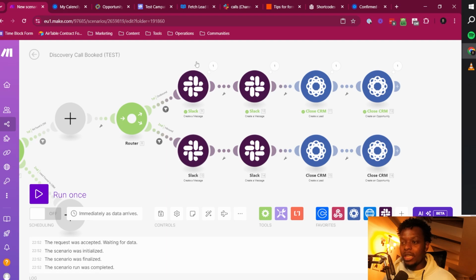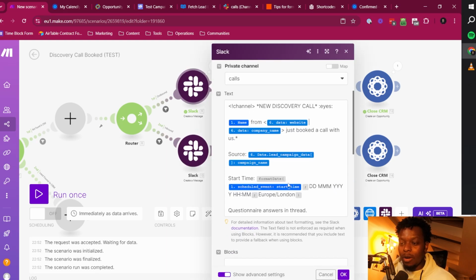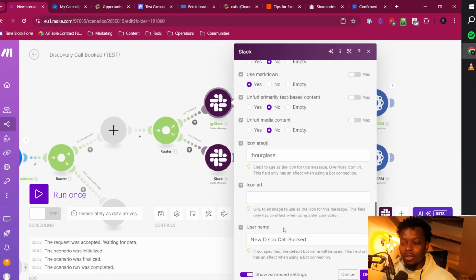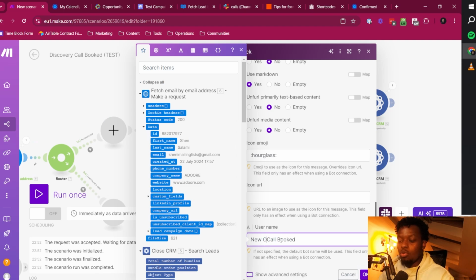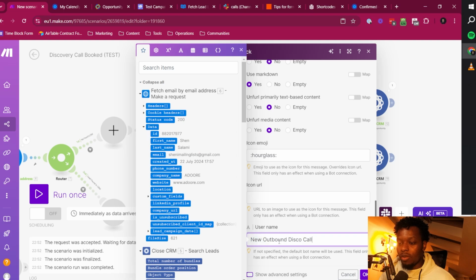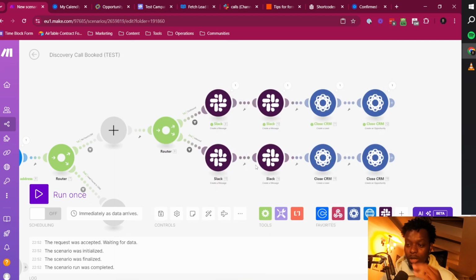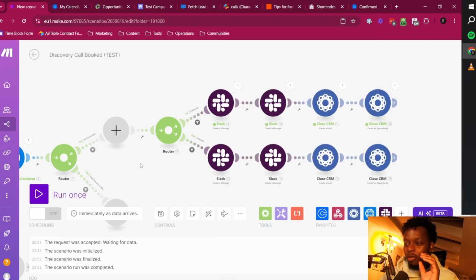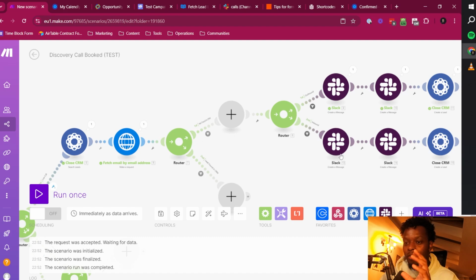And we can determine from either, via name or via source, whether this is an outbound one or this is an inbound one. So we could even just put in here, new outbound call booked, new outbound disco call. And then we can put new inbound disco call. And that will be what will differentiate each one from our system. So we now have the inbound system set up and the outbound system set up for any leads that is not found in the CRM.